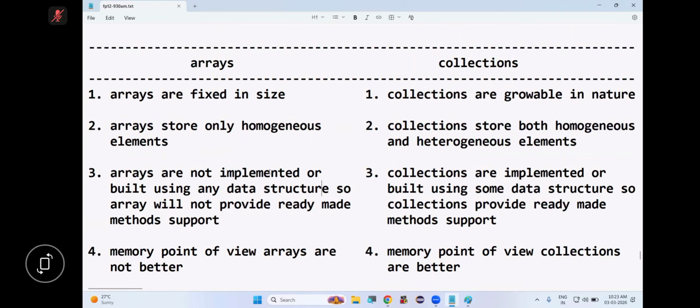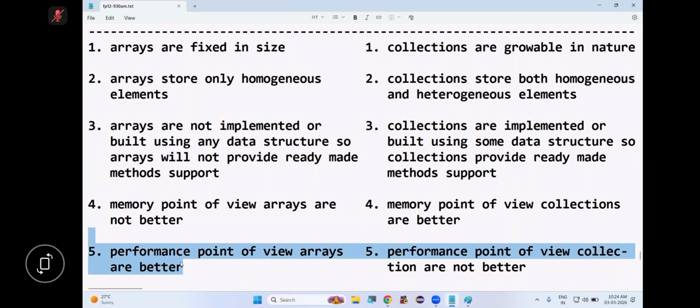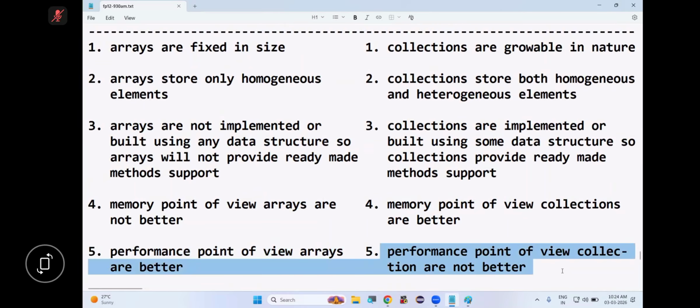Next, arrays are not implemented or built using any data structure, so arrays will not provide any ready-made methods, whereas collections are implemented using some data structure, so collections provide ready-made methods. Is this clear? From a memory point of view, arrays are not better, but collections are better. From a performance point of view, arrays are better, and collections are not better.